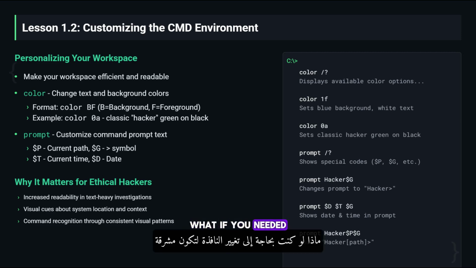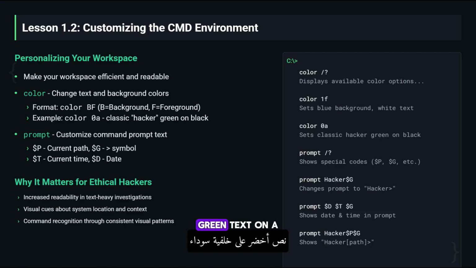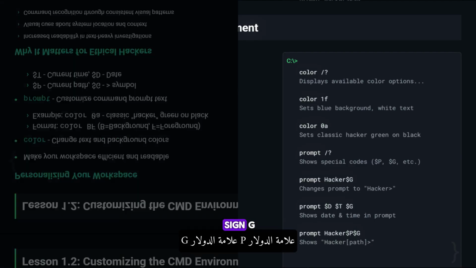So what if you needed to change the window to have bright green text on a black background and change the prompt to display the text hacker followed by the current directory path? The two commands would be first, color 0a, and second, prompt hacker $P, $G.